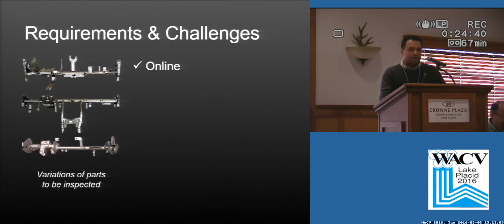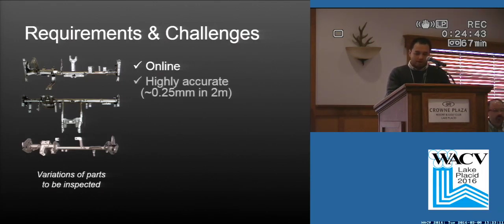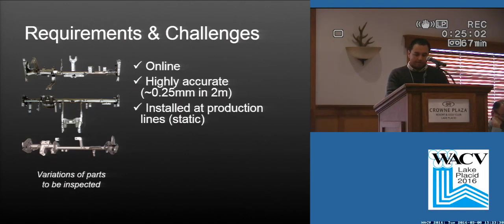First, it has to be online. It has to be installed on the production lines. It has to be highly accurate. The parts are around 2 meters, and we want around 0.25 millimeters accuracy, which is quite tough for such objects, because the metal parts themselves have a lot of scratches here and there, and the fitting algorithms don't work properly.